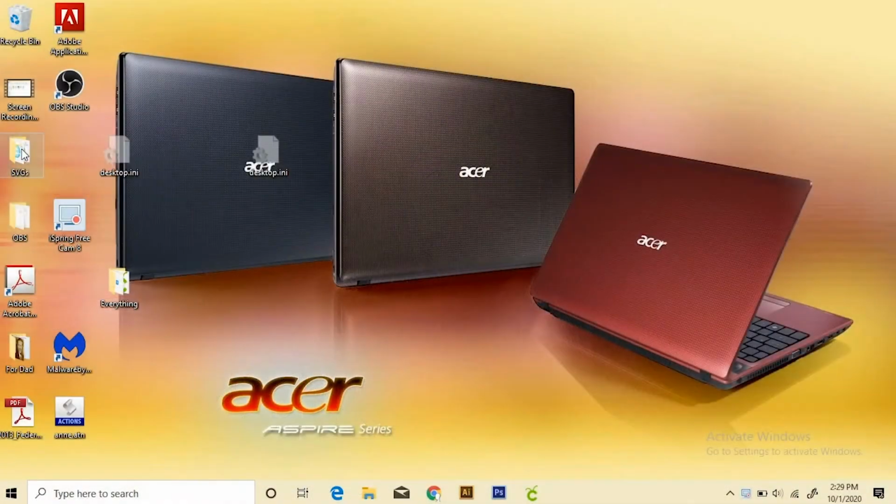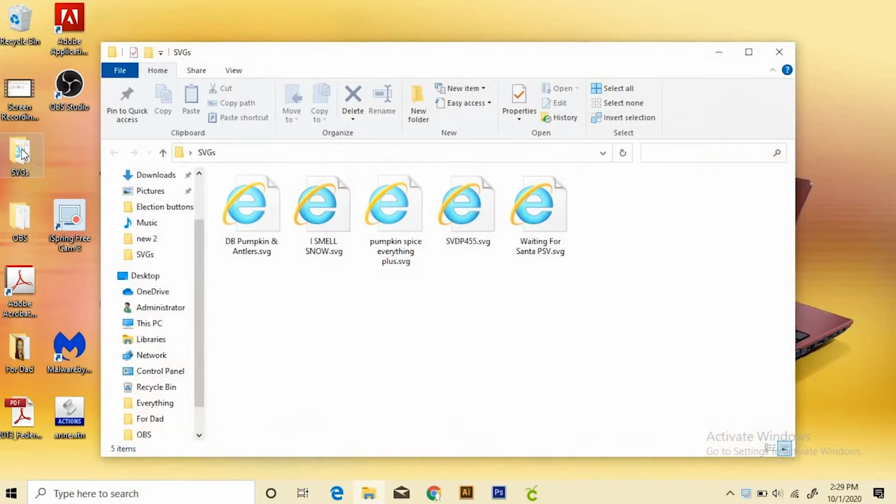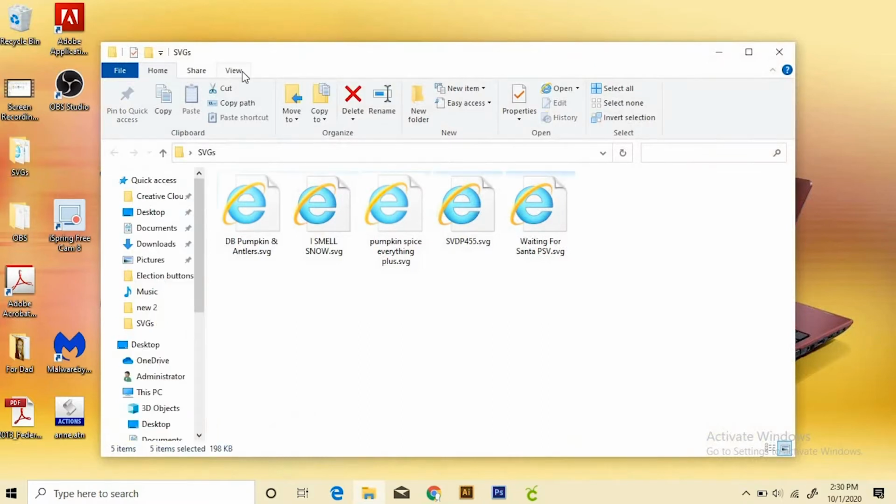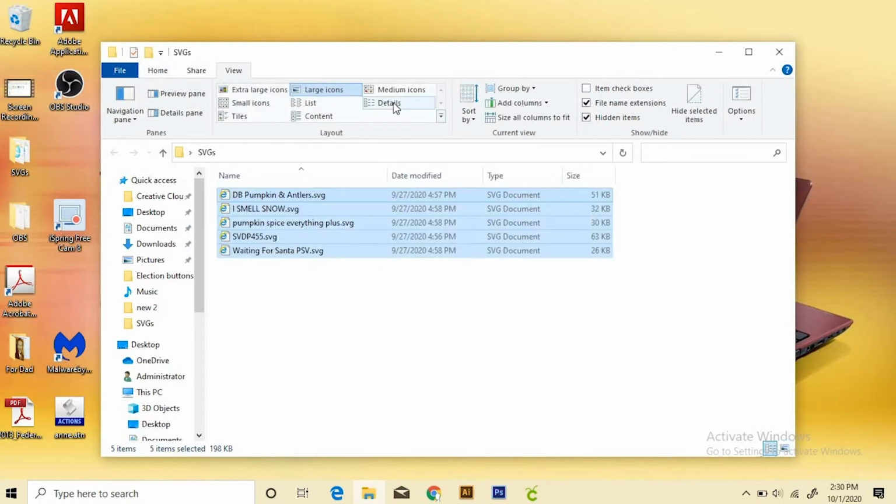Alright, let's get started. I've got a folder here of SVGs, and I'm just going to open that now. And you can see that these look like Internet Explorer files. So they might look like this, or they might look like Chrome files, or even Inkscape or Illustrator files. But here's the good news. These are actually SVG files. And if you go to View and choose Details like this, you can see here that it says SVG document. So although they don't look like it, they will still upload perfectly fine in Cricut Design Space.